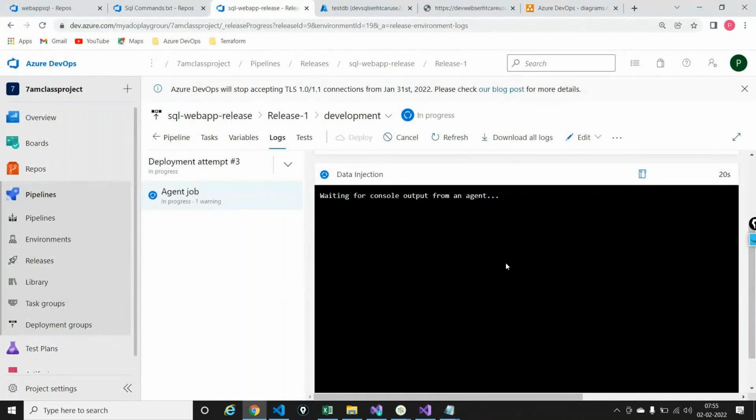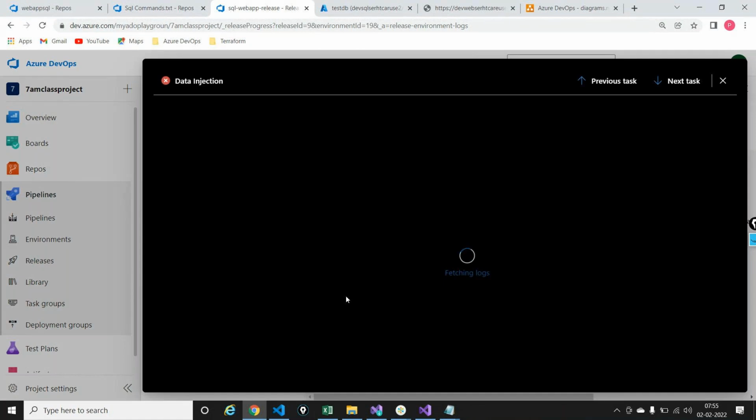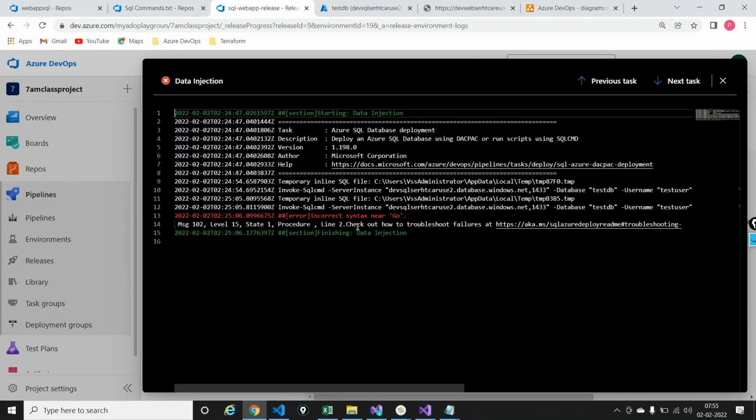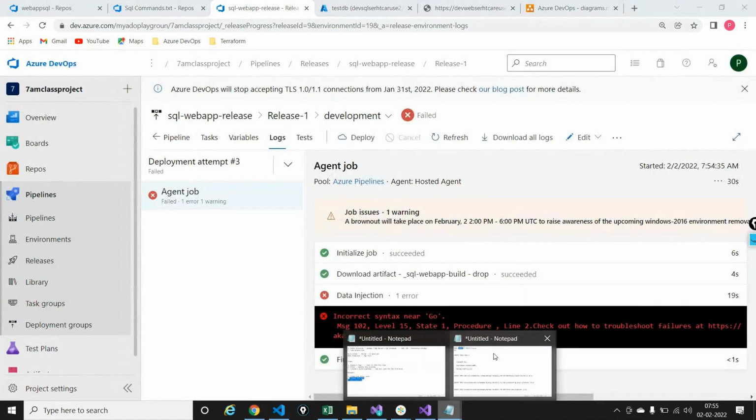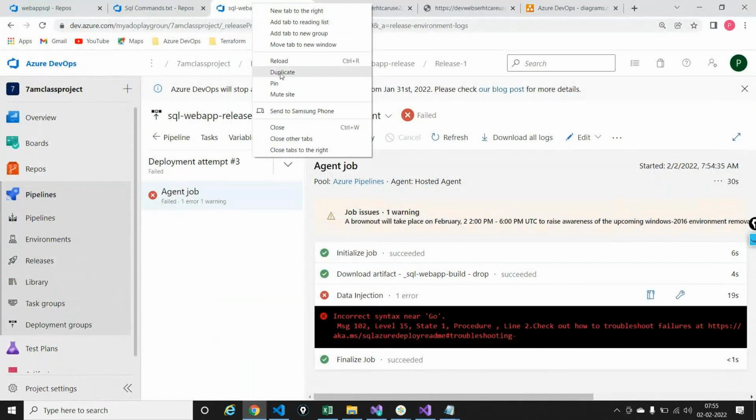Let's see if it gives an error, or yes, it did give an error. Let's see what the error is right now. So yes, there is an incorrect syntax at go. So there is some syntax issue out here. Let's see what I did in my earlier project. Let me do one quick thing.